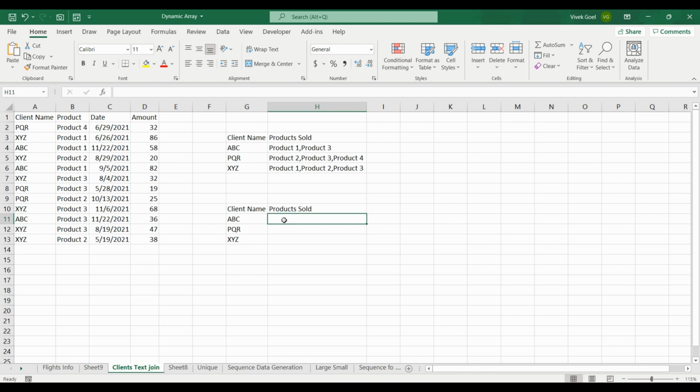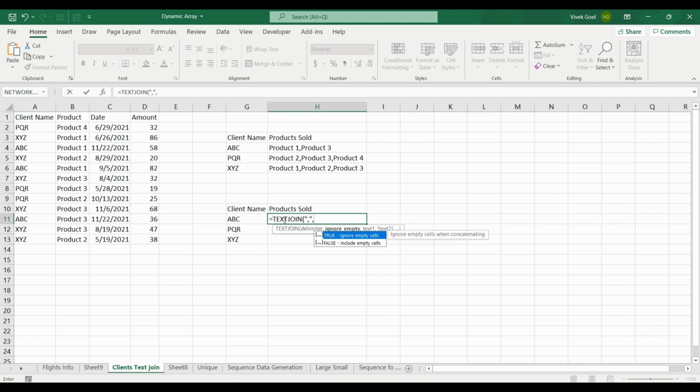So we will write is equal to text join. The delimiter will be comma. We can keep the empty cells. And now we need to filter our product list based on our client. So for that, we will write filter. We want the list of products as our output array, which will be our first parameter. This second parameter will be a comparison of our client column with this cell value. So we will select client column and we will write equals to this cell value. Make sure your ranges are fixed because we will be copying this formula to the below cells.